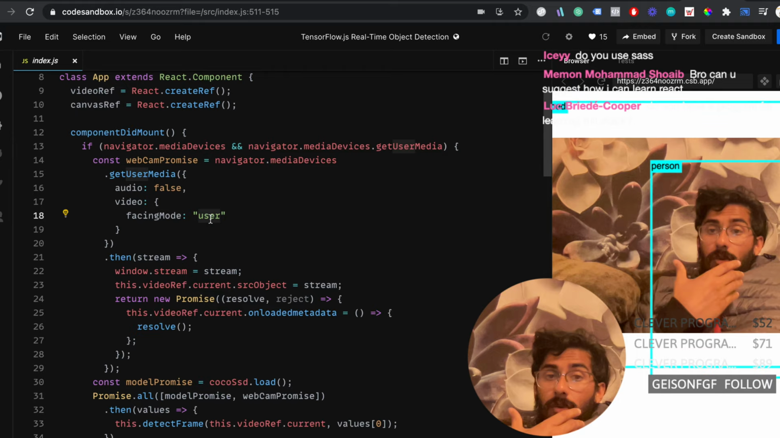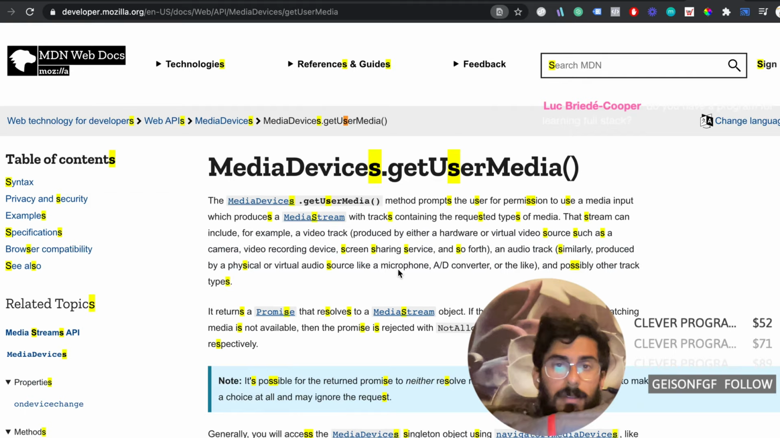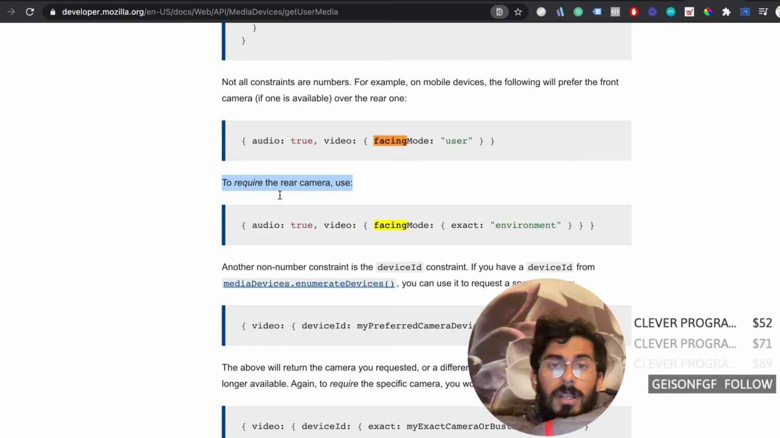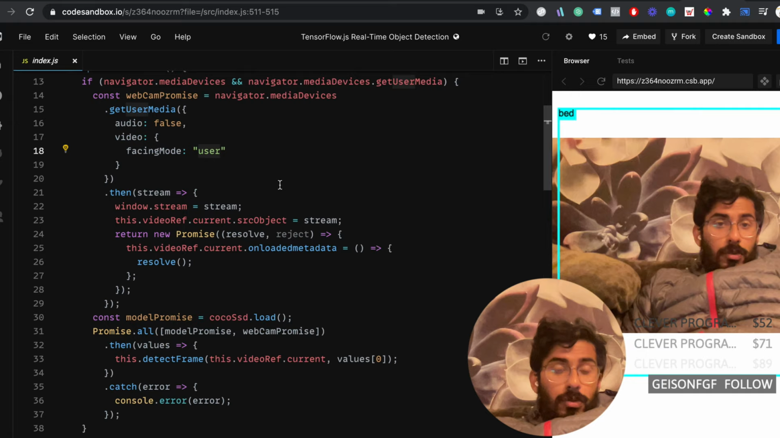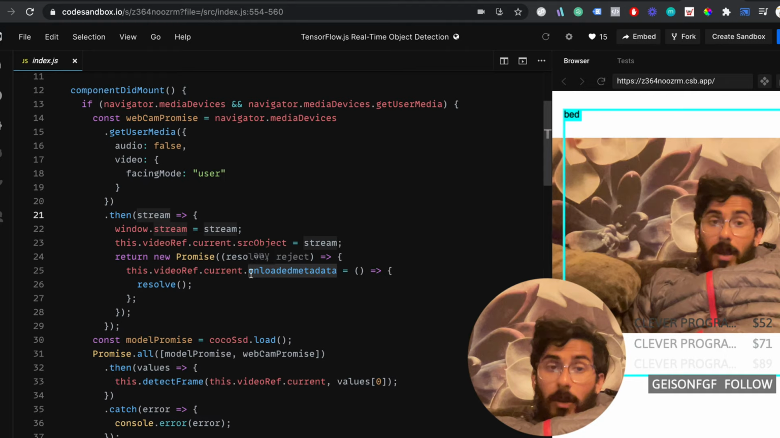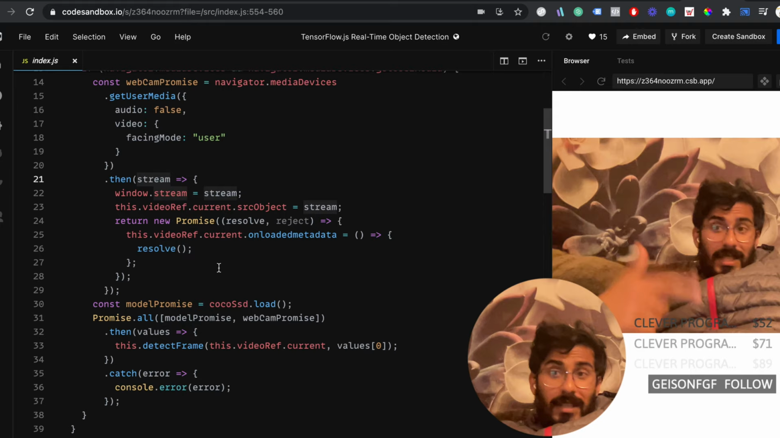Let's take a look at the documentation for this. Facing mode user, right? Facing mode environment. You see that? To require the rear camera, use environment. So I imagine if you use environment, it would actually face the other way, which is pretty dope. I never knew that. And then once we get the promise, make the current window be the actual stream that we're getting. So stream is probably something we're getting every frame, right? This promise is running, I imagine, and it's getting every single frame.